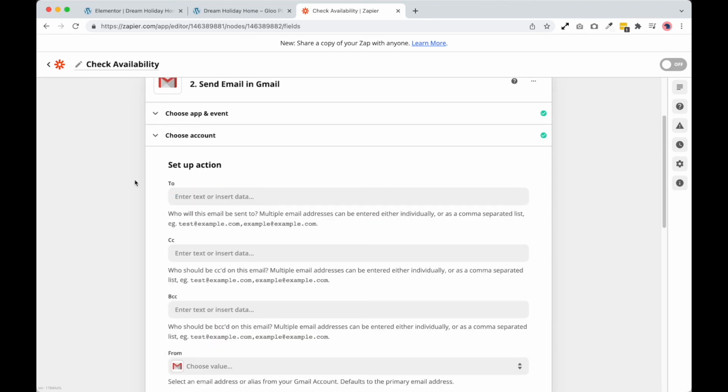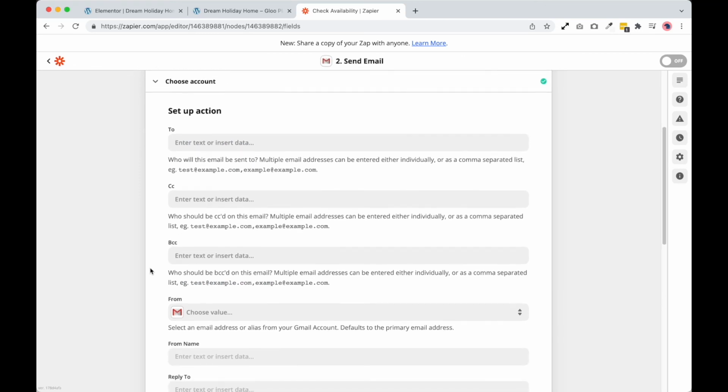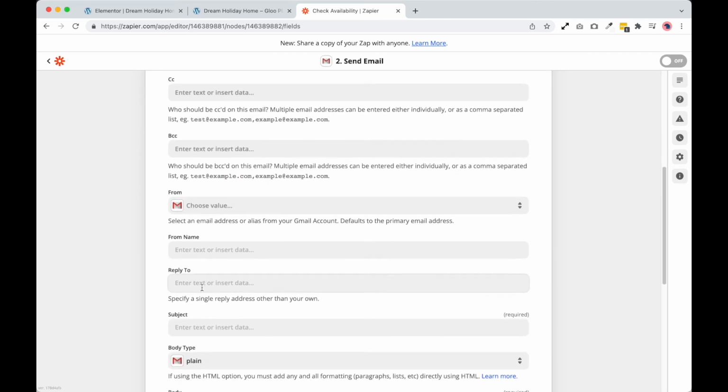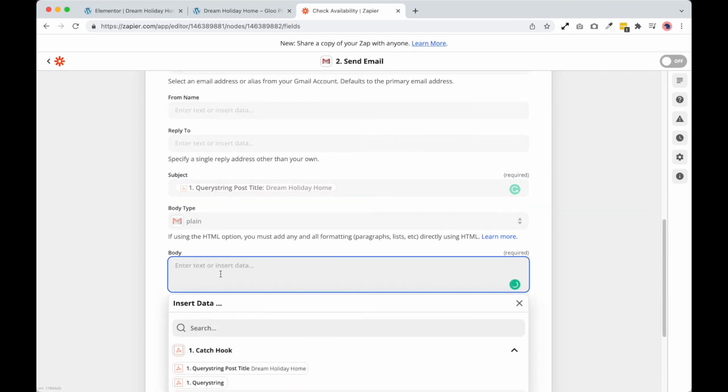So the beauty about the actions when sending an email in Gmail is you can use the catch hook information, and again you can do that with all of these applications. For any information that you're specifically trying to send, you can either enter the text or insert data. So of course you can enter a manual to address, or if you managed to capture an email address, you could send that information to that specific email address that was sent via the variable. If we take a look at a few more of these fields, you've got the from name, reply to, the subject, which for instance could be the post title, and then you've got the body text. So you could mix this up, putting some plain text in and of course inserting the data from your hook. You could really mix it up if you wanted to.